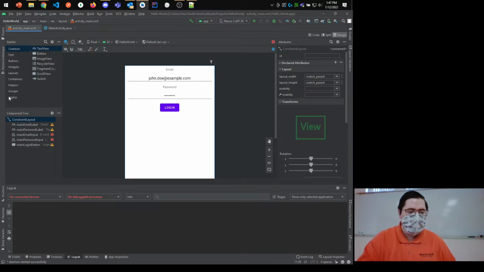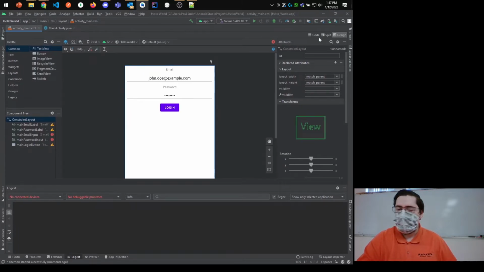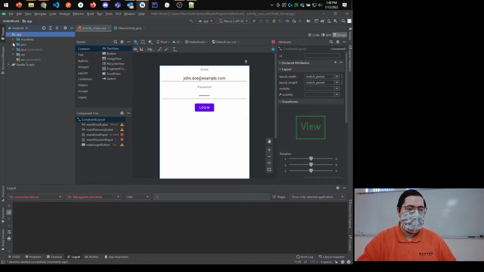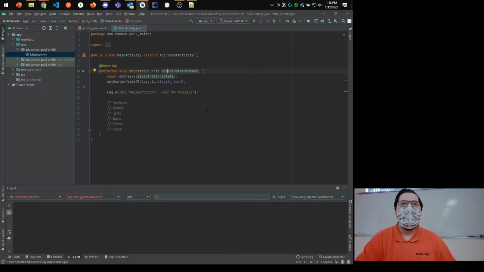Okay, so we left off looking at this and working with the designer here. The next thing we want to do is go over to project. Under app, Java, here, that first source set, I'm going to open up main activity. Okay, so you should be into main activity now, which is where we're going to do the primary portion of our coding.